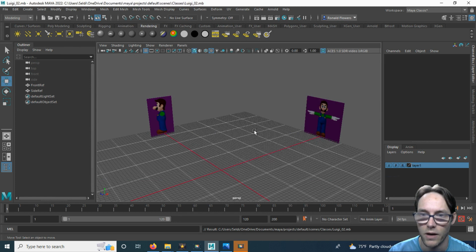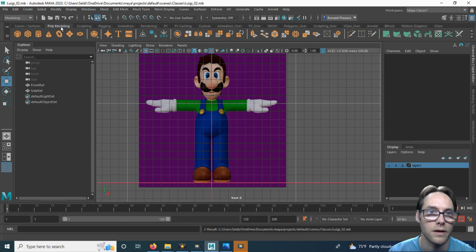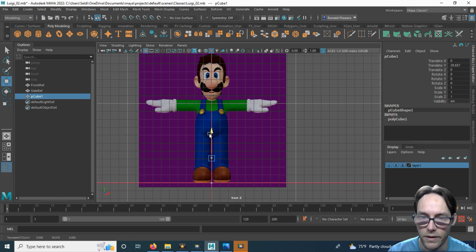Let's jump into our front view and start modeling. I'm going to grab a polygon object here. Let's see, what's going to be the simplest way? I think if we just add in a cube, it'll be very, very quick. So let's drop in a cube, and then I'll move this up.